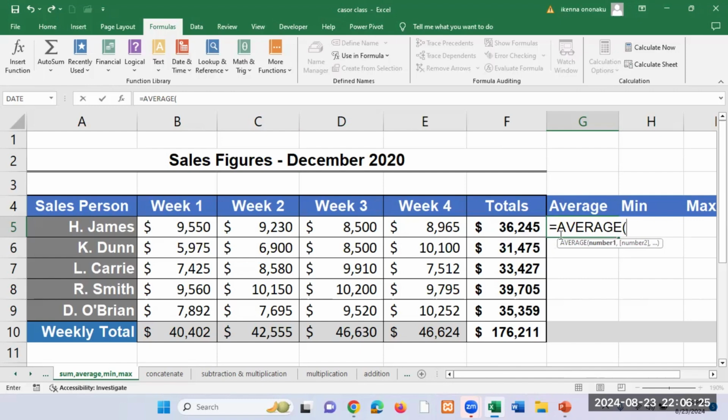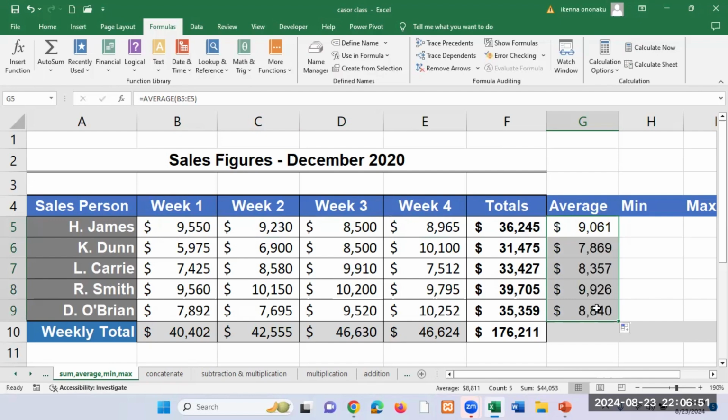And what is the range? Remember, the range is between B5 to E5. Please don't make the mistake of including the total. Then you close the bracket. This is actually the average function. You hit enter, and it gives you the average of the 4 weeks income. And you double click the autofill to get the rest.